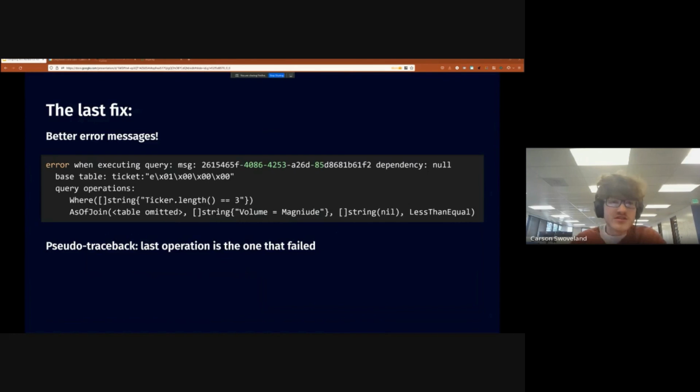So the solution to this is actually pretty simple from a user perspective. We just give it better error messages. So we can print out a full traceback of which query operations led up to the one that failed, so we know where in our query graph the problem is. And we can see here, by looking at the last line of our traceback, that we've probably typoed the word magnitude in our as of join, and that's why we got an error. We don't have to search through the whole graph.